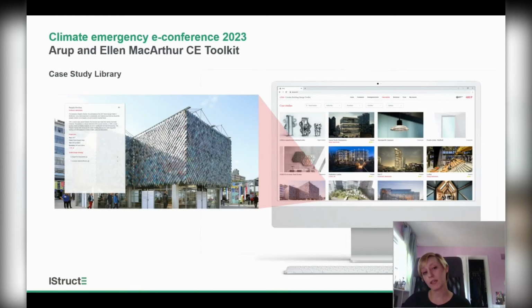So there's also case studies that are available on the platform that you can go through. This aids in communication with different stakeholders, but also aids in your own inspiration and idea generation and development. So those are on there and they're available for free.